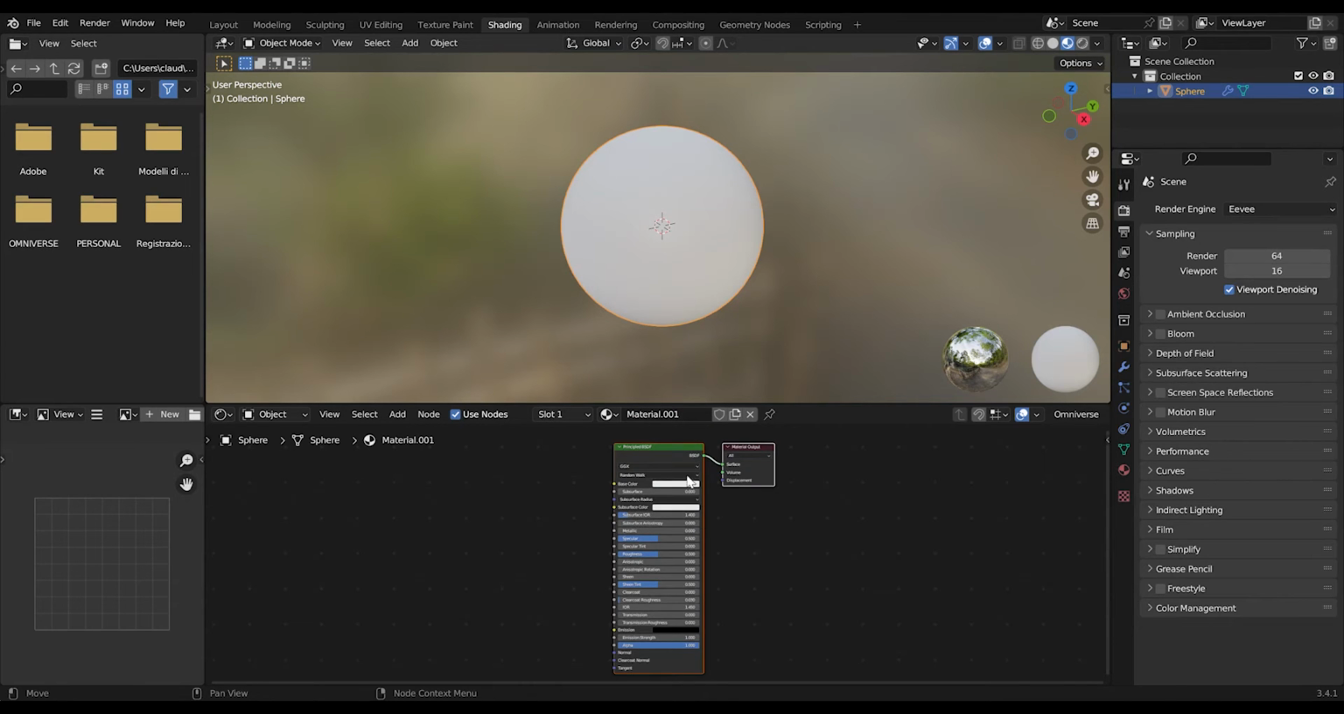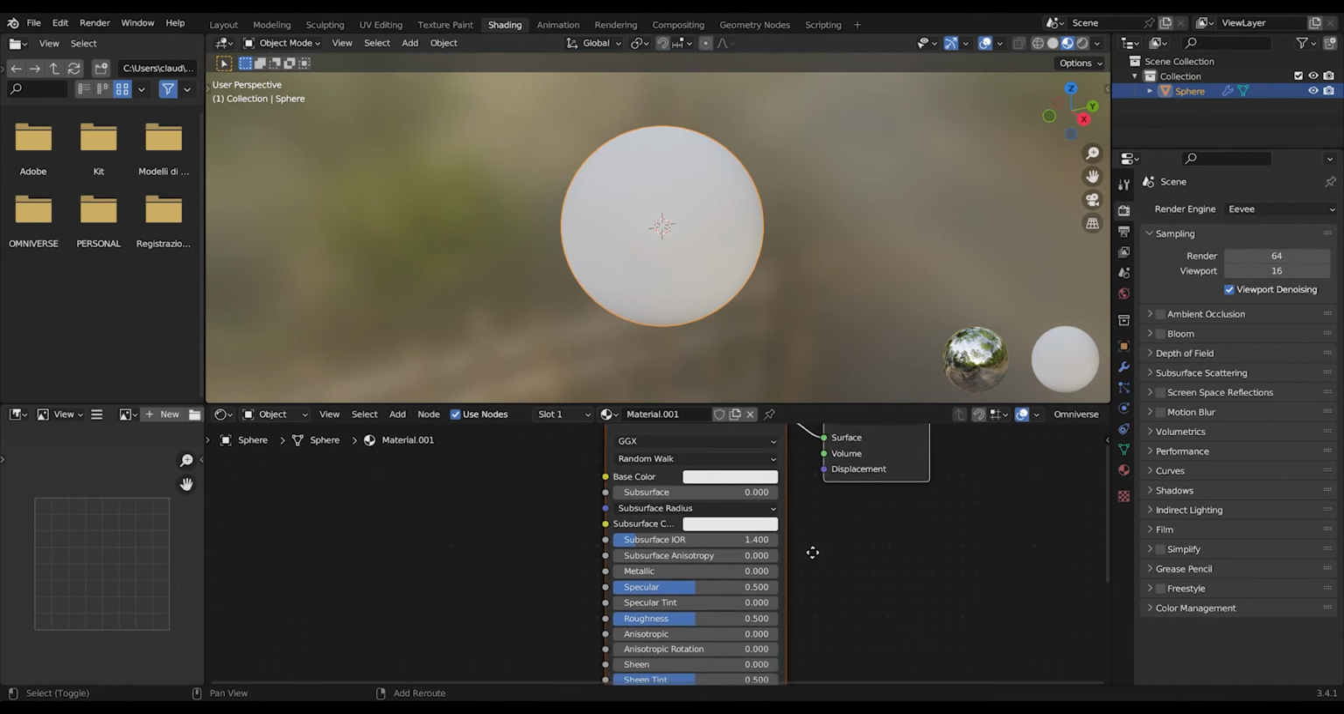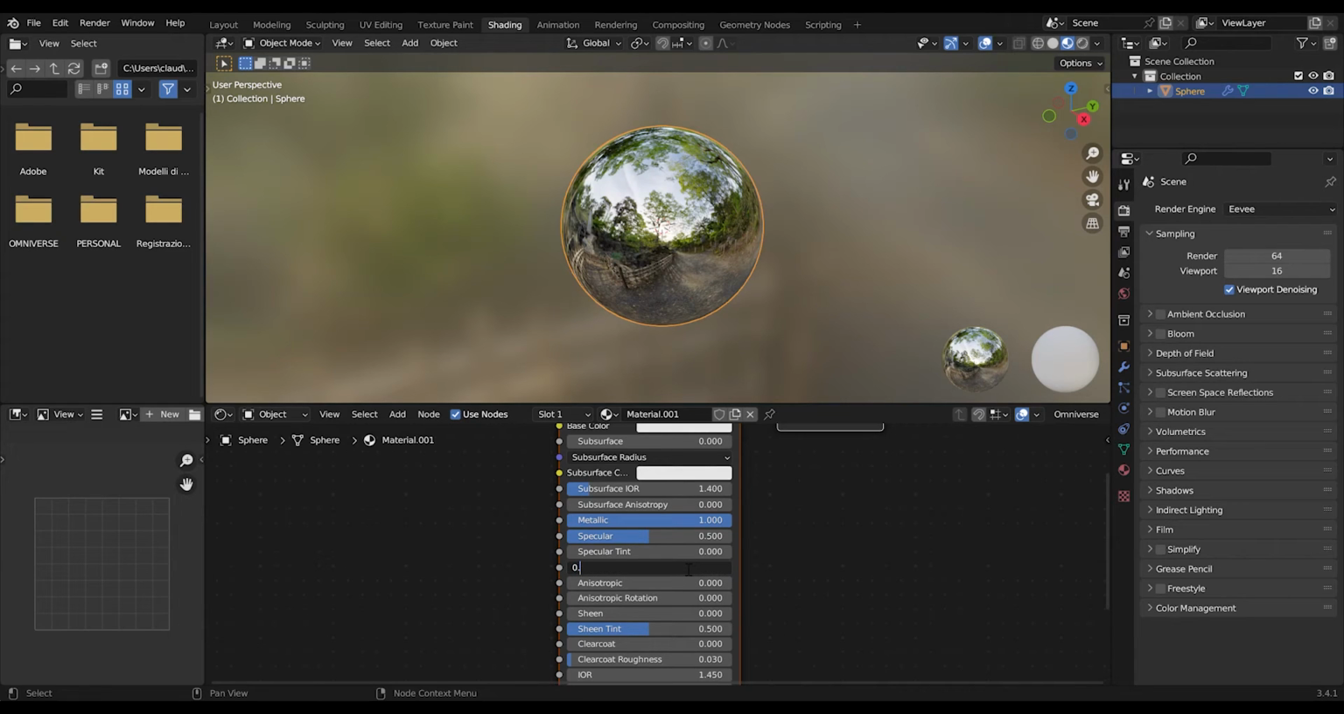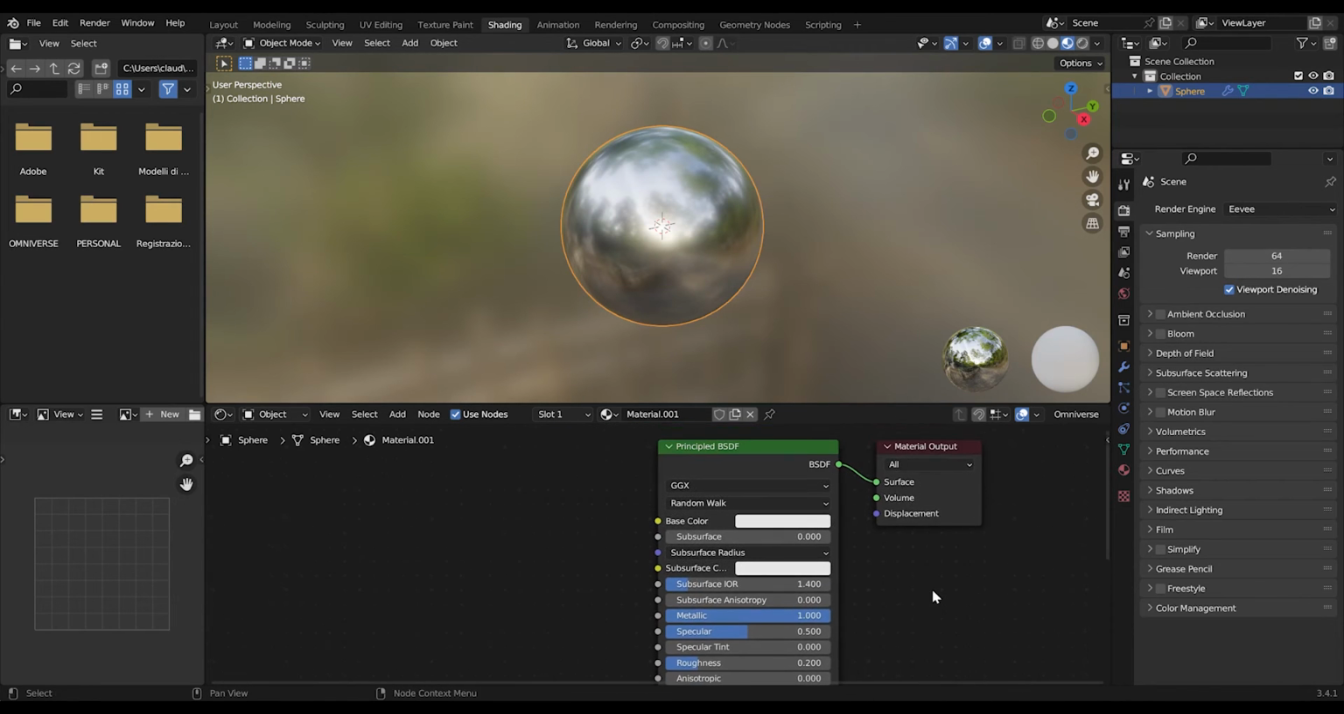So I create a new Principled BSDF material, make it metallic, and set the roughness to 0.2 because I want a medium shiny metal for this video.